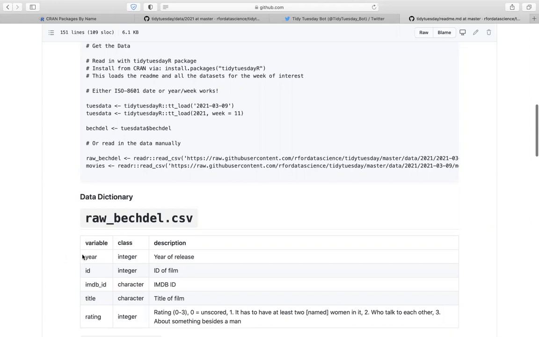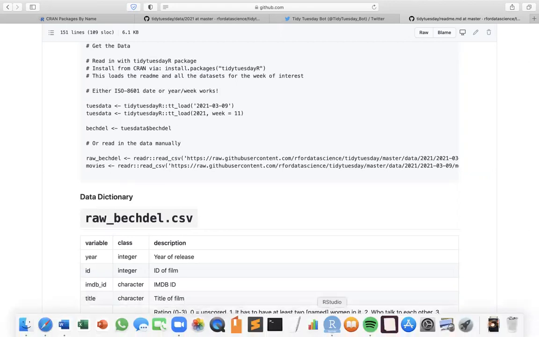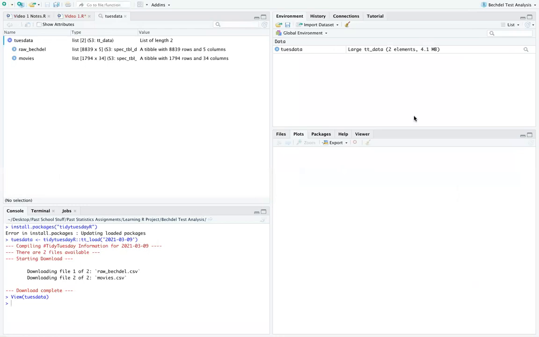Yeah, so let's take a look at the variables that we have. We have the year that this film was released, its ID, its IMDb ID. You can probably already tell we're not going to be too worried about those. Its title and its rating from 0 to 3. Here are the criteria again. And yeah, let's get to the fun stuff.